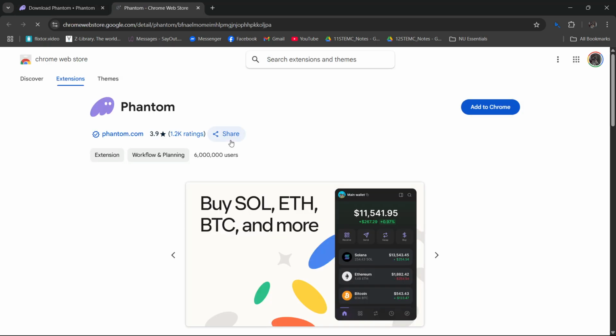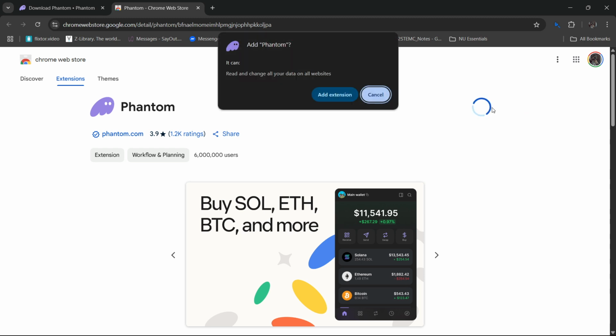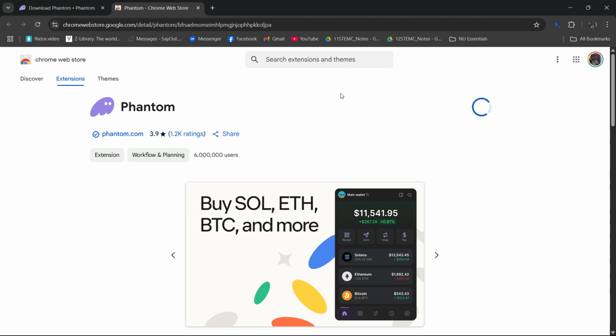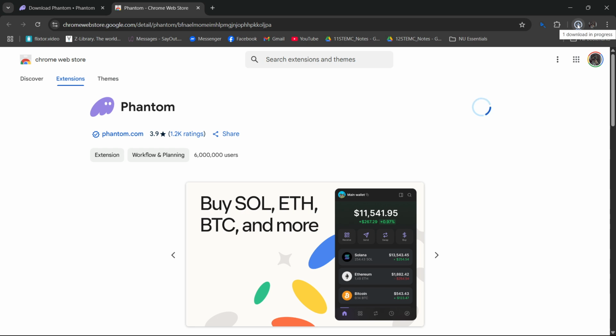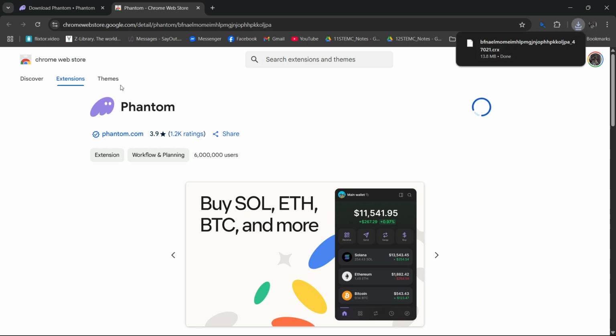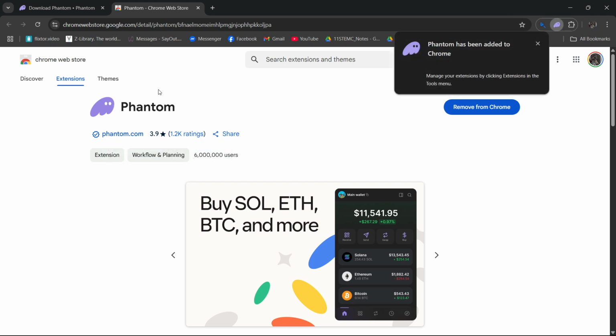After selecting it, you will be redirected to this Chrome web store wherein you are going to add an extension of it, which is right here. Just click the Add to Chrome button and add extension. Wait for it to download for you to be able to see the extension of the Phantom on your Chrome.